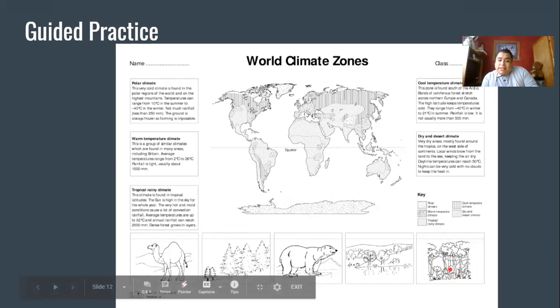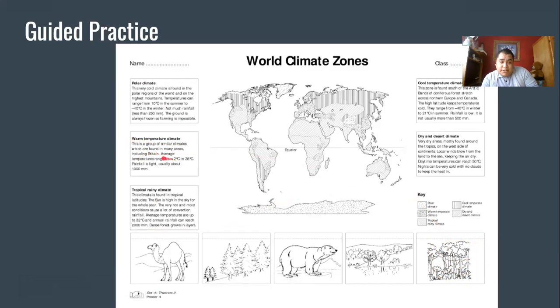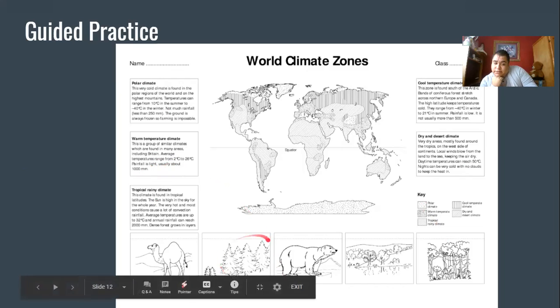So next one is warm temperate climate. This is a group of similar climates which are found in many areas, including Britain. Average temperatures range from 2 degrees Celsius to 20 degrees Celsius. Rainfall is light, usually about 1,000 milliliters. So which one could be correct? Warm. Or it could be warm. You mean these? The trees? Yes, absolutely. Very good. Now the last one.